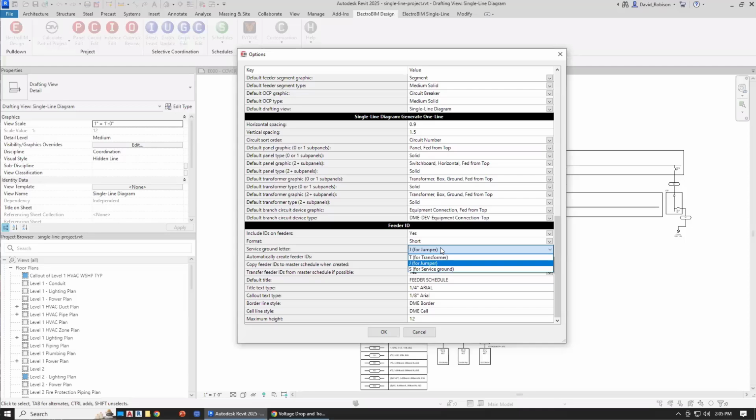For our formats, we separate out the ground type. And if it's a service ground, we add an additional label. So we have three options for what that label should be. It can be T for transformer, J for jumper, or S for service ground, depending on which letter you like. We used to just be J. We since changed our default to T for transformer.